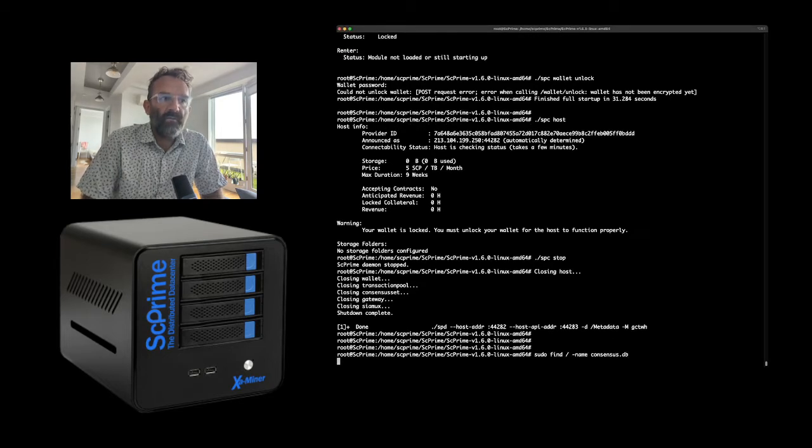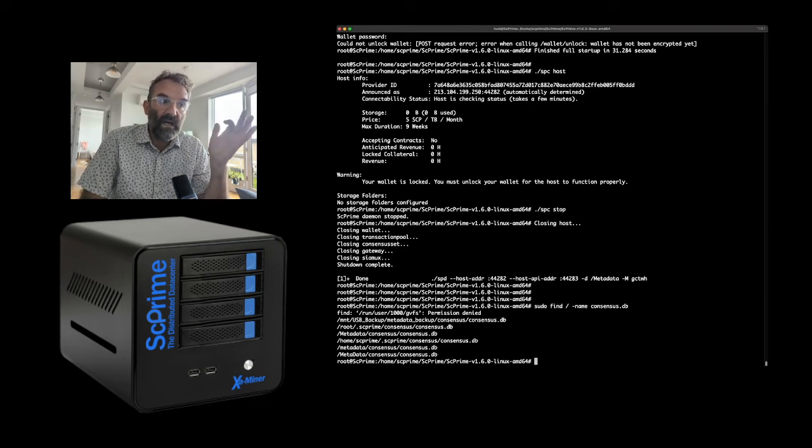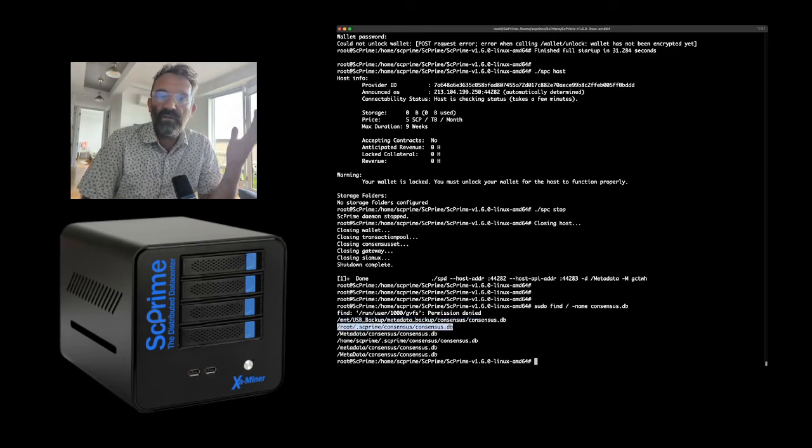Here we go. Sudo find name consensus.db. We're doing a search through the whole computer looking for consensus.db because the odds are that there's no other folder. You can't search for home. You can't search for renter. Those might be in other applications and other coins.